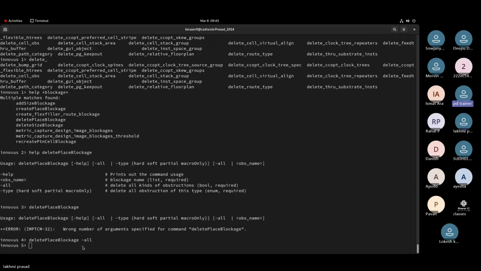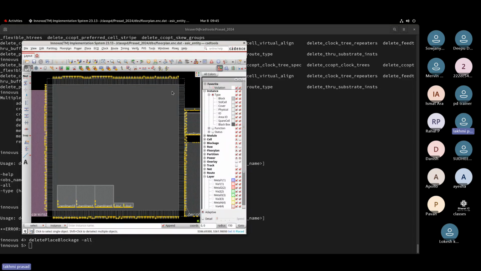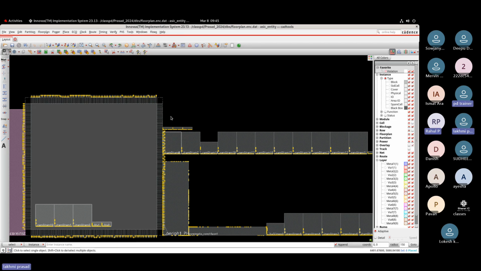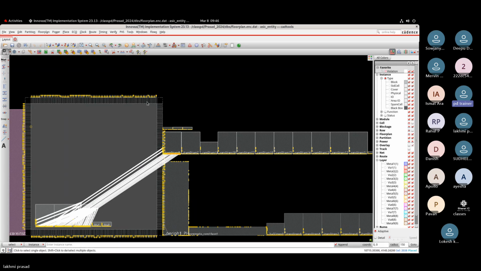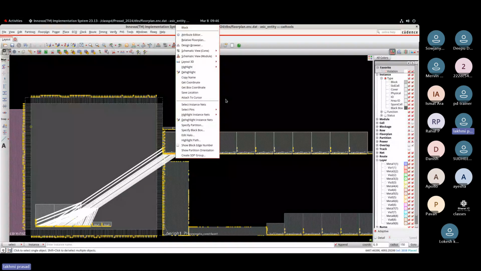Now go to the GUI. Yeah, it's got removed. So this is the option to delete the blockage. Once after selecting this one, this is only for moving, right? And if I wanted to select multiple macros, I need to use shift, right? Yes, select multiple macros. Now do the coloring and then you do the placement of macros. Understood.